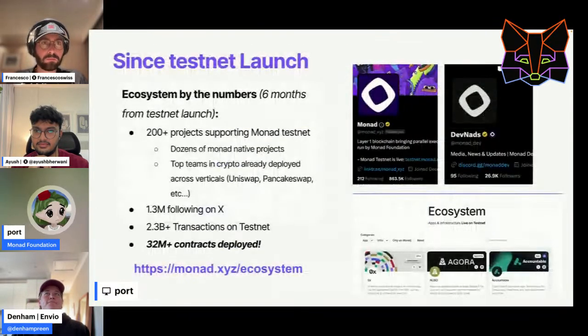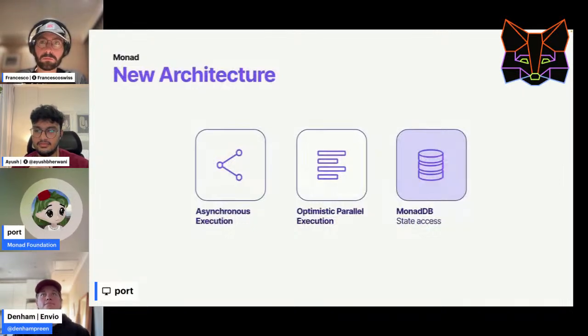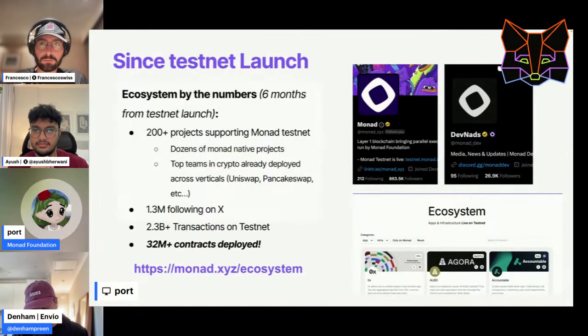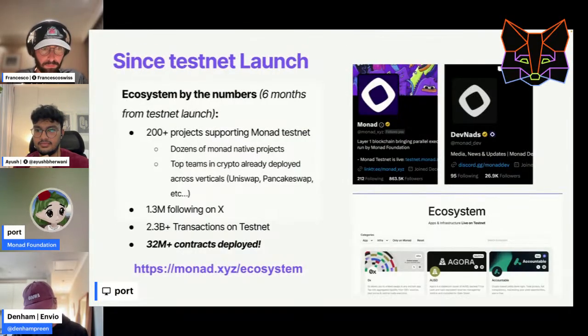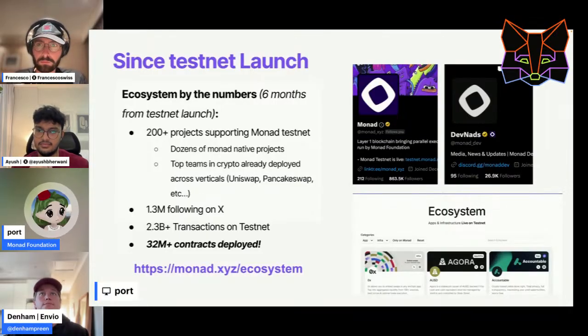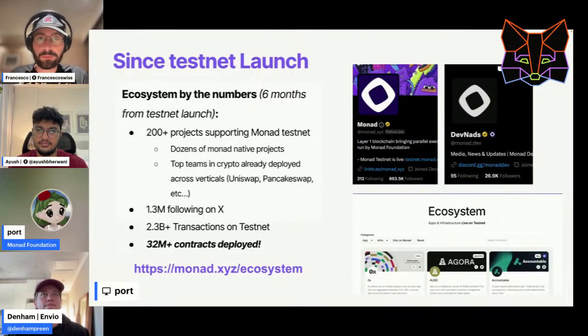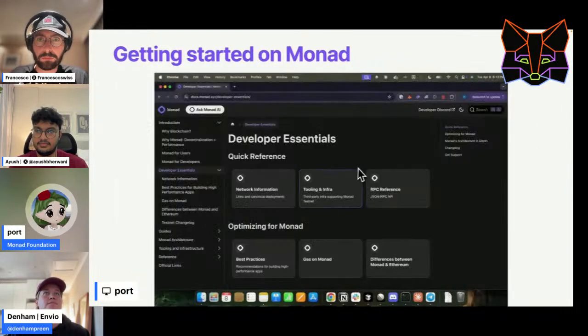Those were all really deep technical details, but what matters to you as a developer is the Monad ecosystem and the support you can get. As you can see here, we have a lot of good stuff happening on testnet. Those things include Envio and MetaMask, but are not limited to those. If you're using Monad, you're getting lots of visibility on Twitter and lots of ways to get in front of people also.